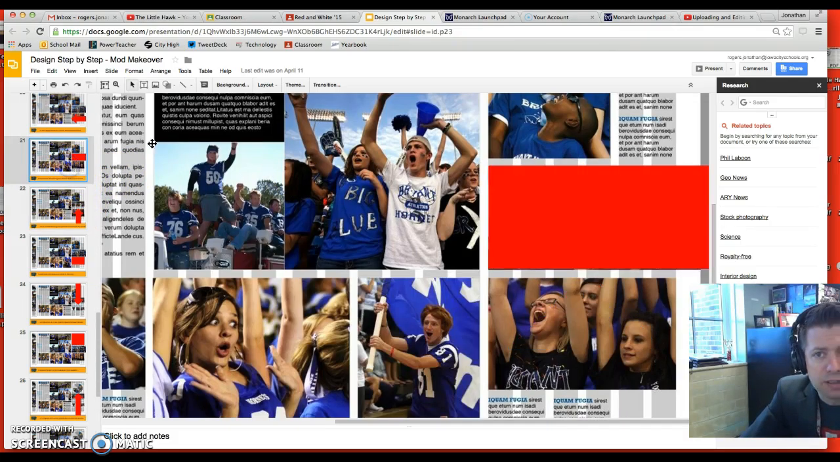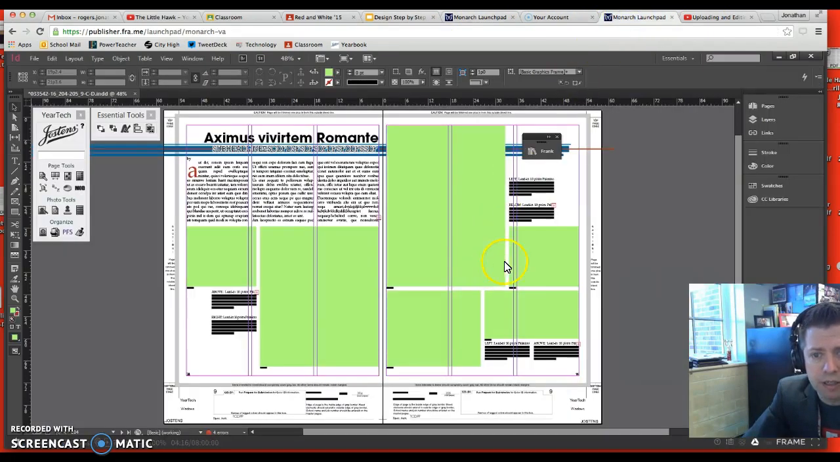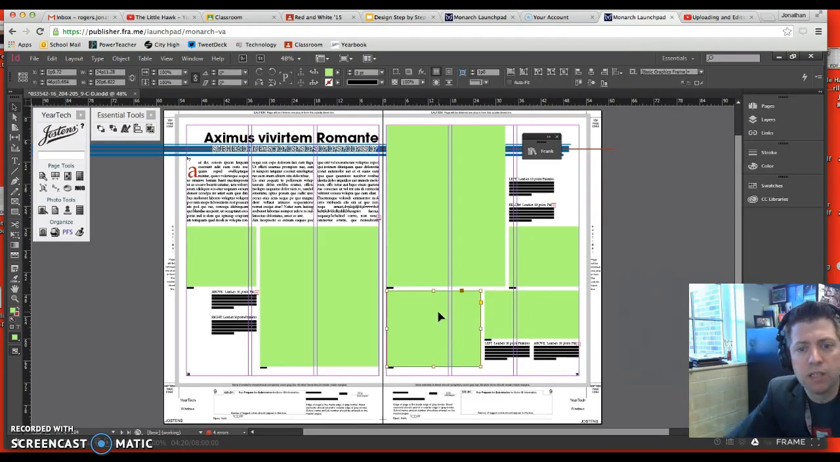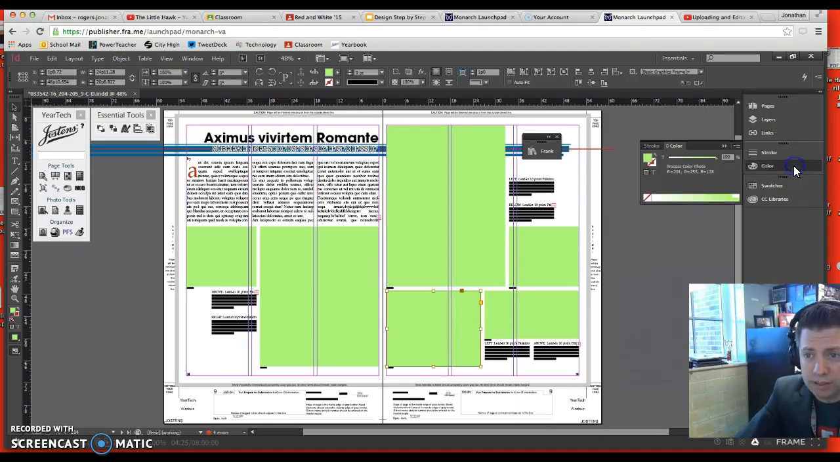Okay, so I have a similar looking page here on Monarch. Let's try and redo this one. So the first thing we need to do is we can just work with this existing box and change it to no color.